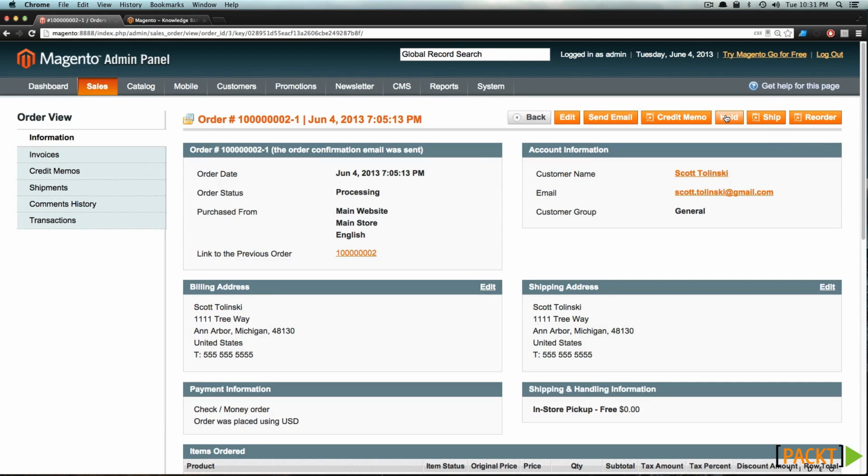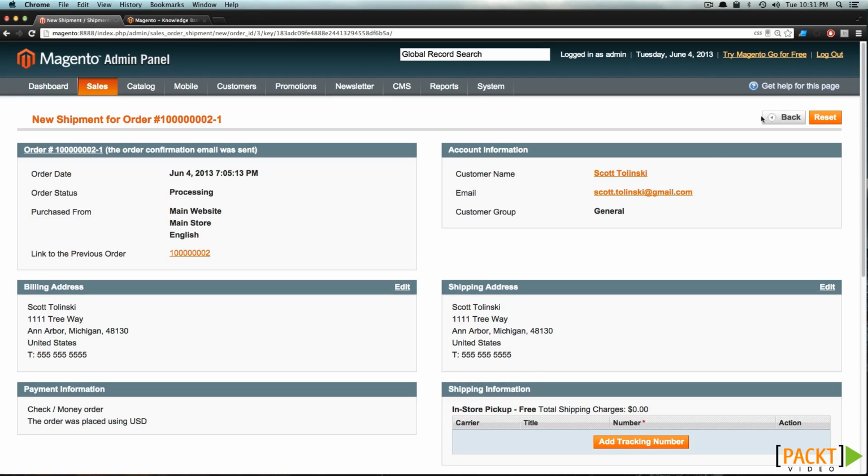Notice how our invoice button is no longer here. We could, of course, hold this, we could reorder it, and it would create a duplicate order. We could also resend an email. However, we want to ship this product. This is going to be shipped. So let's click this button here. And now this creates a screen similar to the invoice screen, and it's just to review everything to make sure you're ready to go. And payment information, billing address, everything's all ready to go.